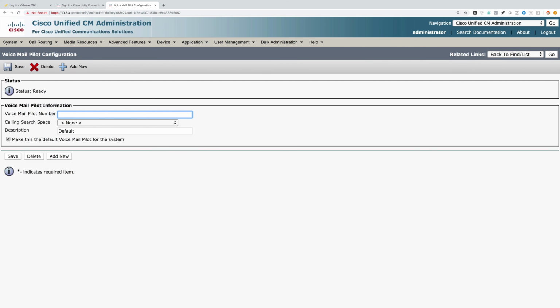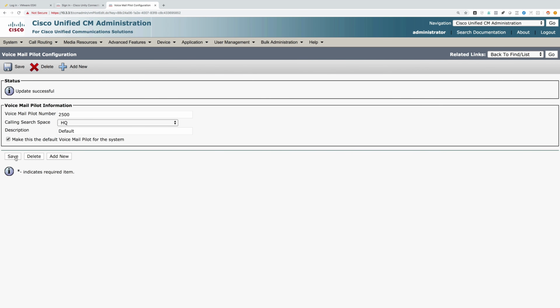We're going to say it's 2500. And we're going to give it a calling search space again of HQ. And we want to make this the default voicemail pilot for the system. Well, let's do a save. And by doing that, that should have automatically updated our default voicemail profile. But let's just confirm that.